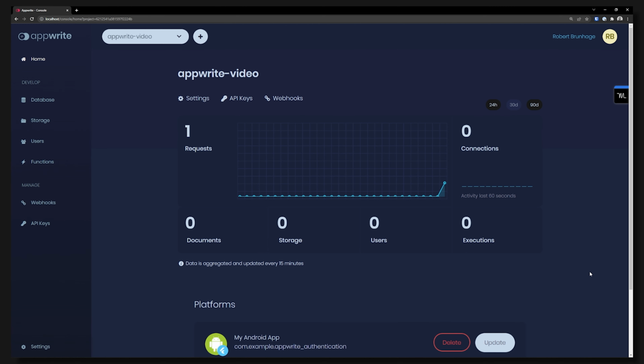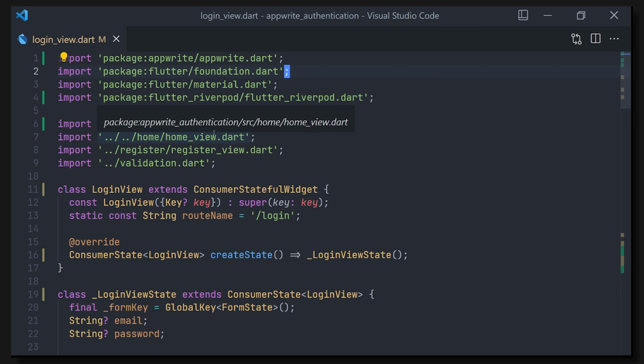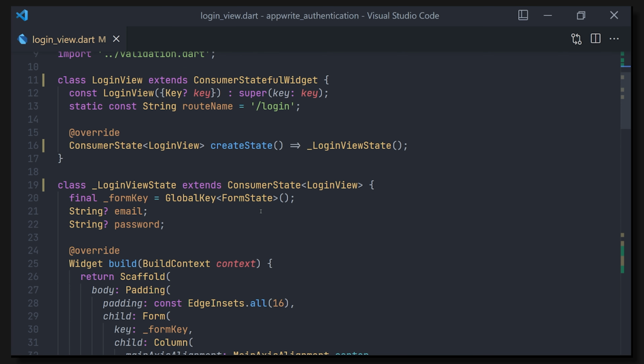Now, if we head over to the Appwrite dashboard, you should see that we have made a request. And this is coming from the user that we have created. So let's go ahead and navigate to the users section. We can see that we have a user with an unknown name, and that's because we just didn't add a name. Now, what if we start the app and we want to automatically log in?